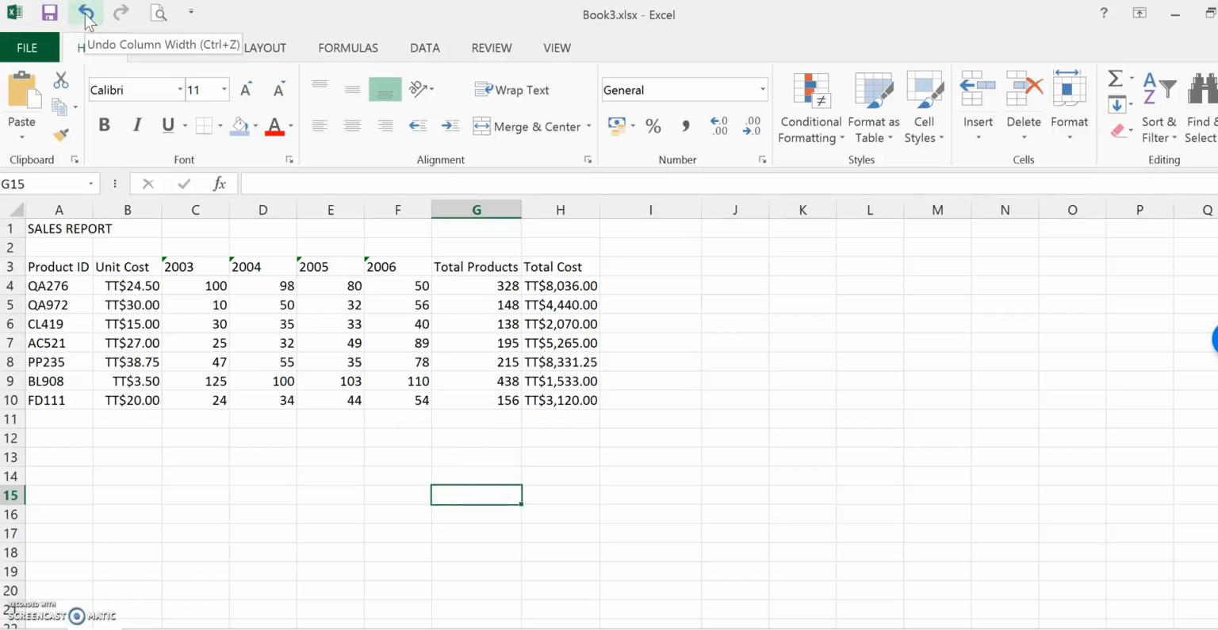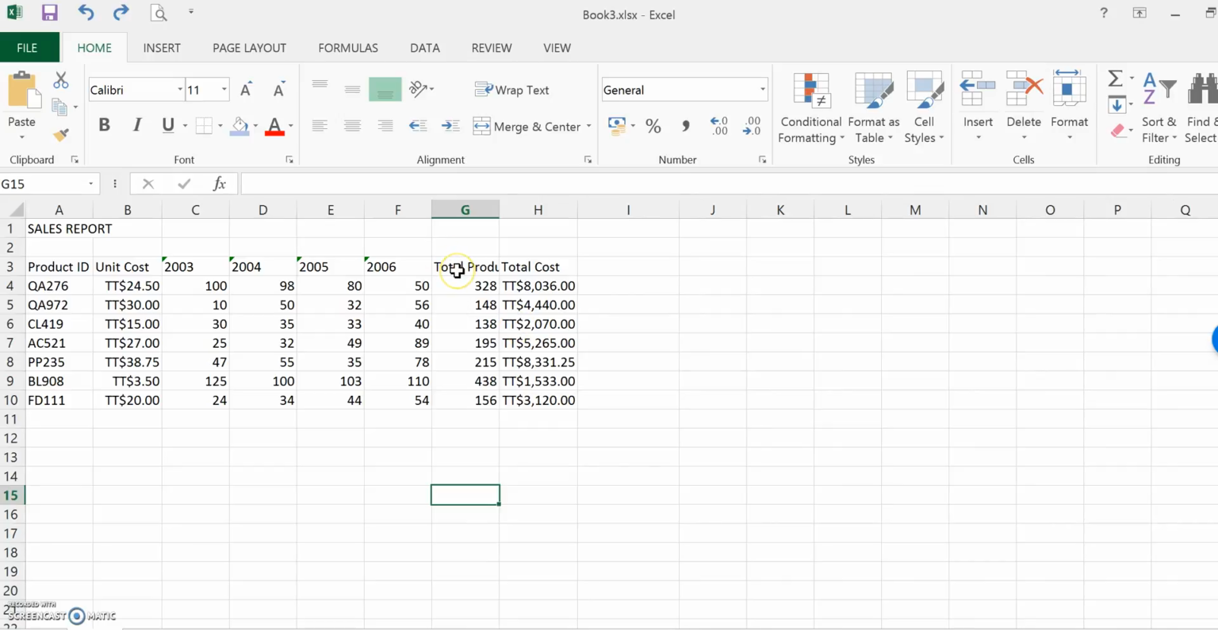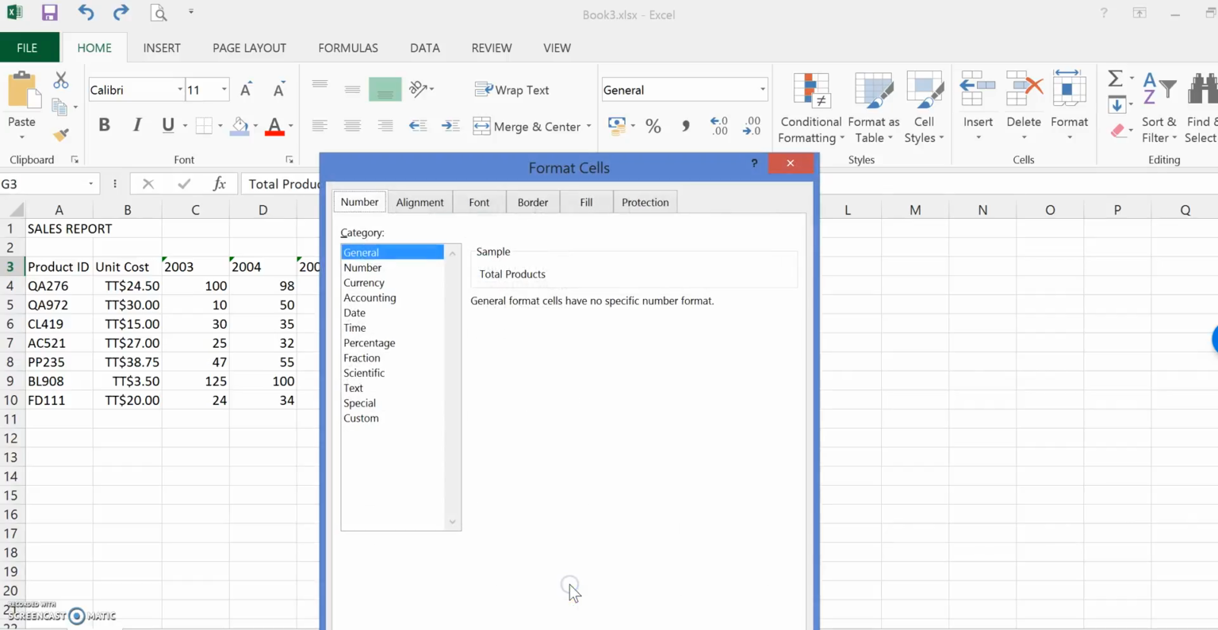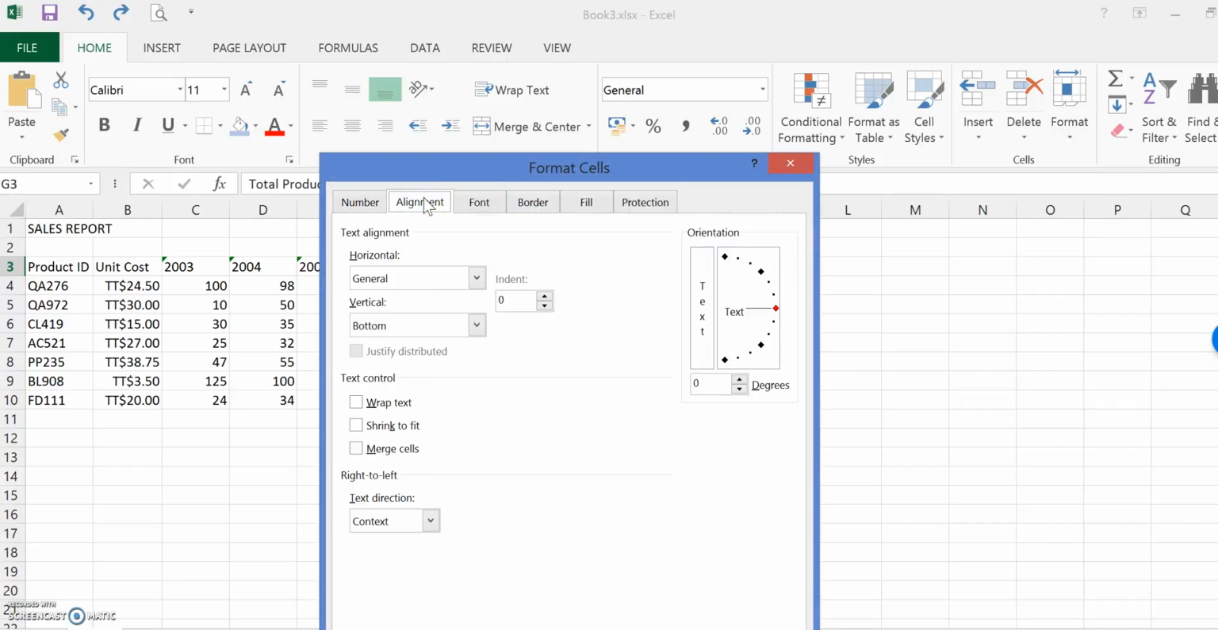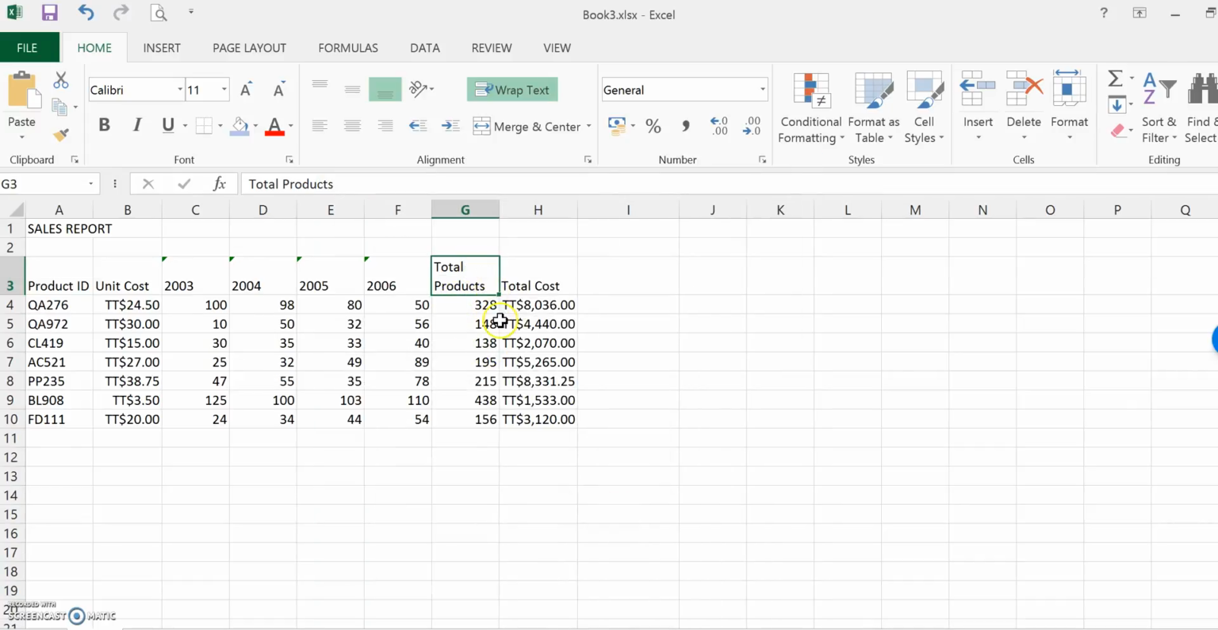Let me just hit undo so I can show you some other methods of dealing with data that cannot fit in a cell. So I can select G3 once more, right click, format cells, and go into alignment. Here I am going to look at the text control area. I can wrap text. So let's click on OK and see what happens. So notice now, instead of one line of text, there are two lines of text within the cell, and we can see the total products. So that's one way to deal with it.